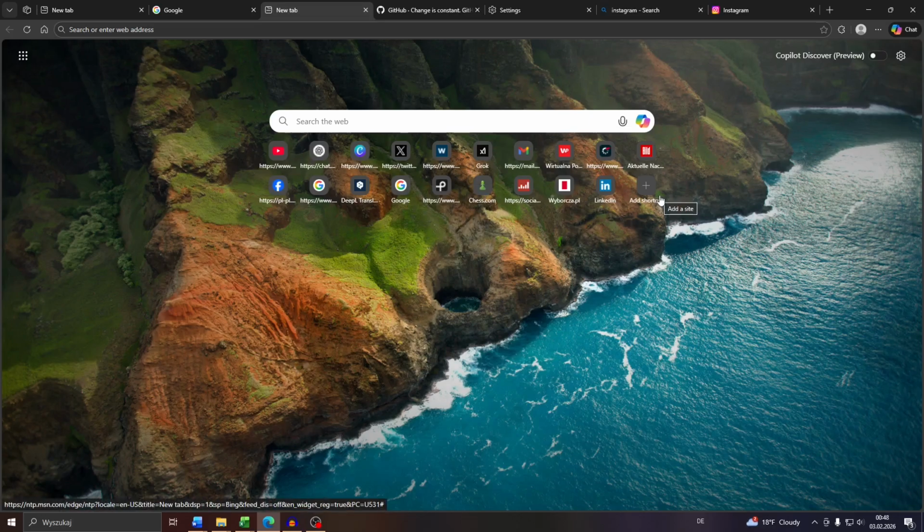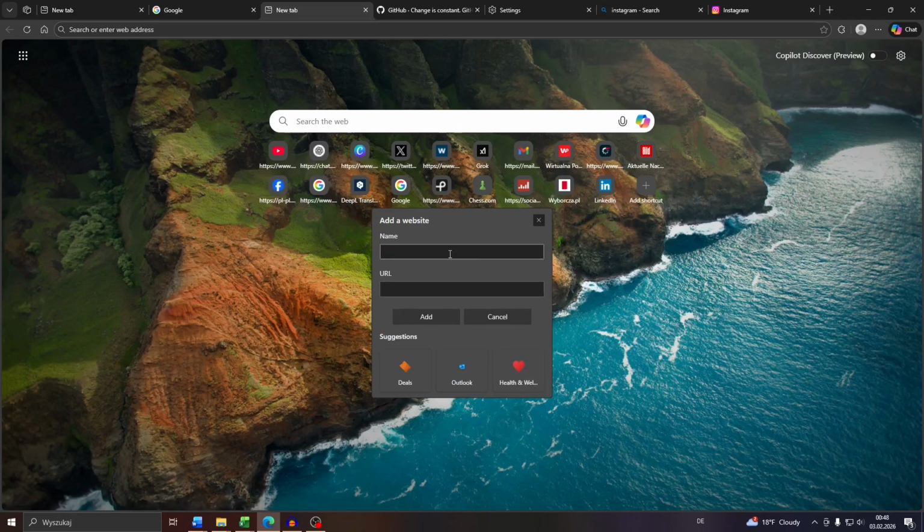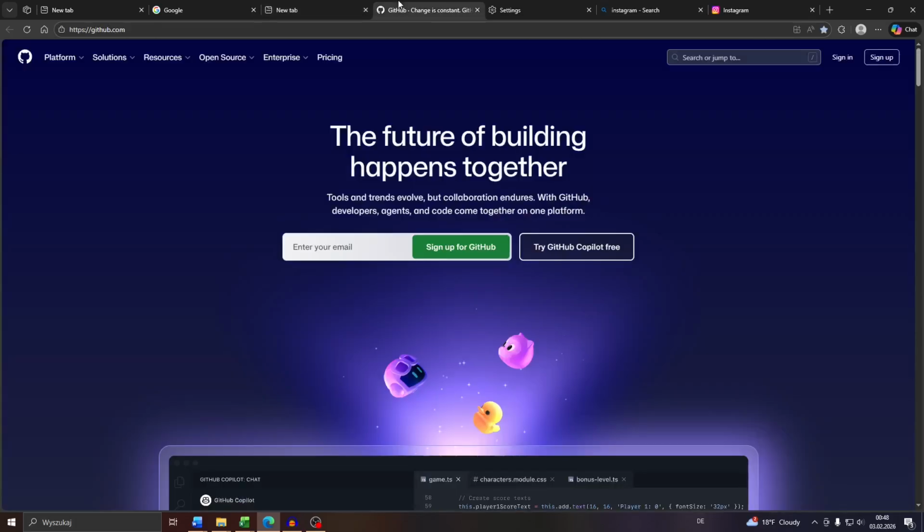So what you will need to do is click into this button, and here you'll need to enter the name of the website and the URL. So navigate to the website you would like to add. I'm going to go with GitHub for the sake of this tutorial. Highlight the URL, copy it by pressing Ctrl+C or Command+C if you're using a Mac.